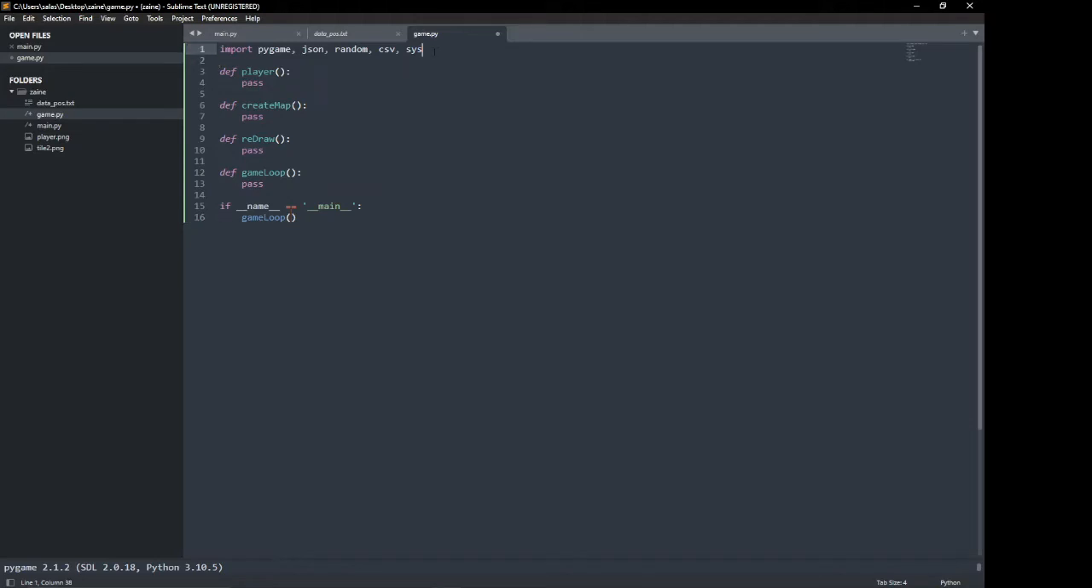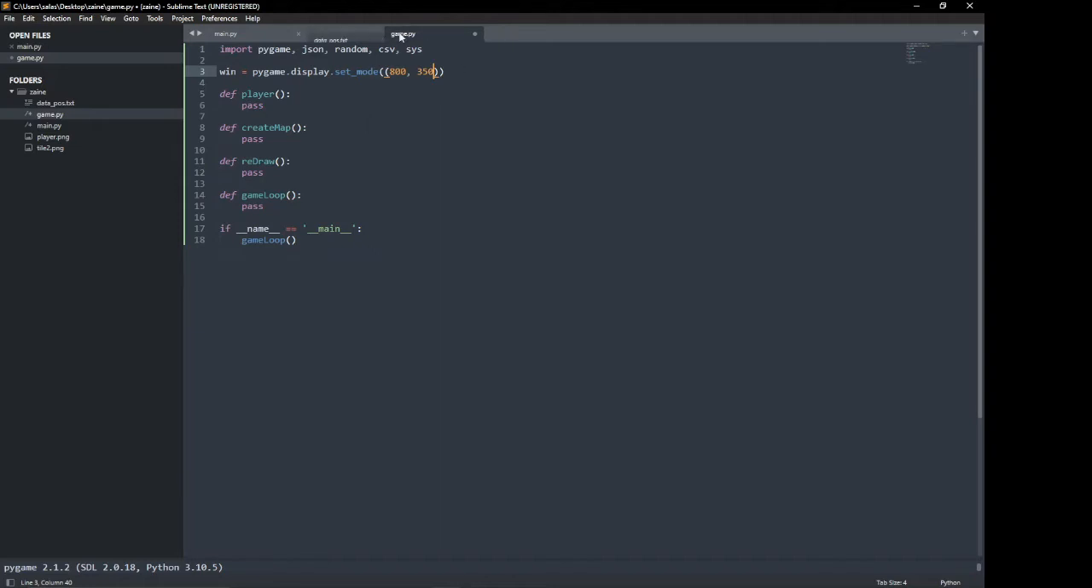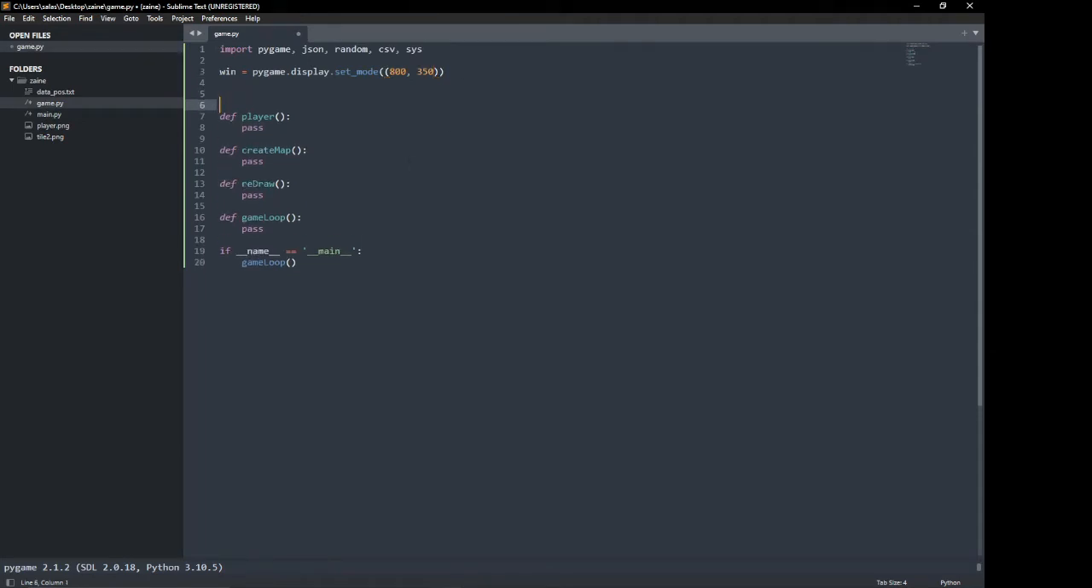Okay, let's start by creating the window. We're going to make it 800 by 350 just for now. I will increase this later. We will also call pygame.display.setCaption. I'm going to call it game for now. That should be good enough. What else do we need?